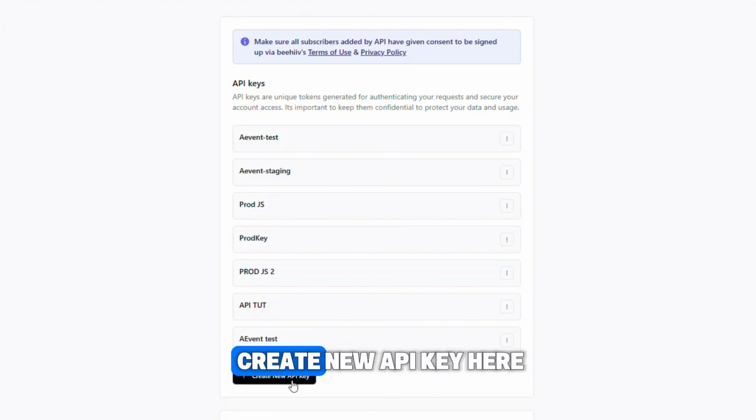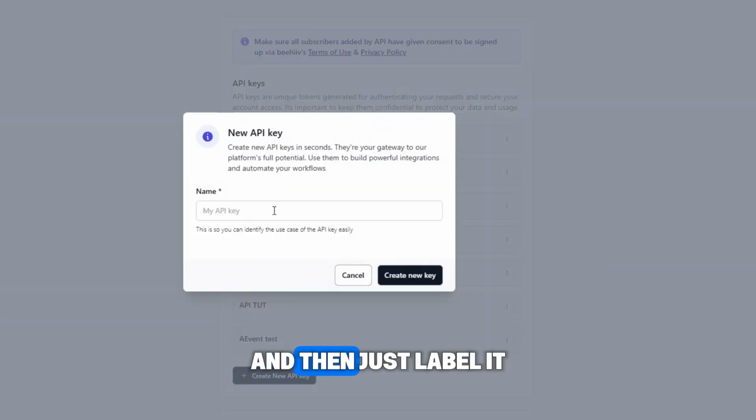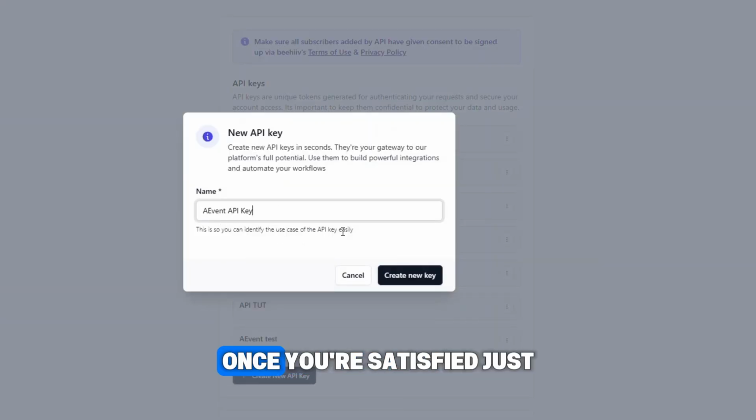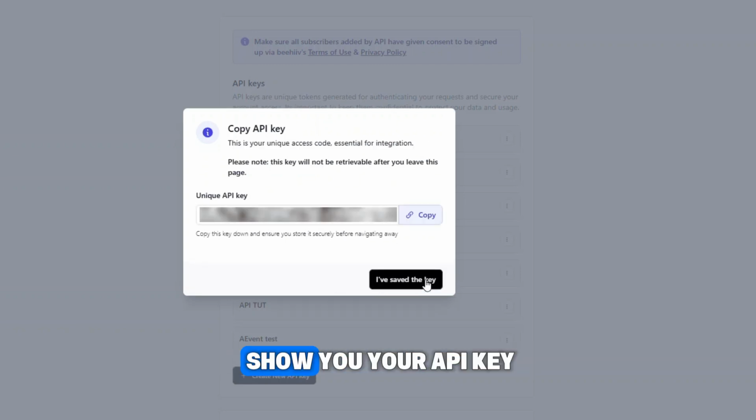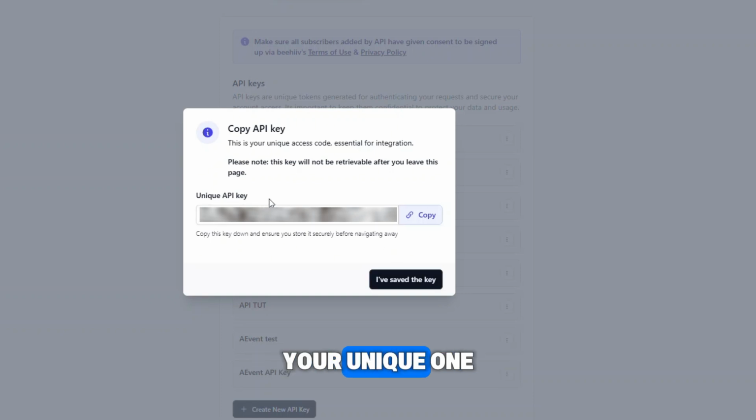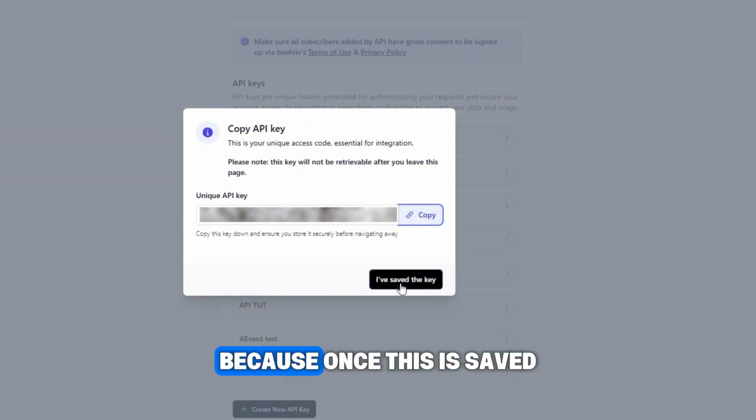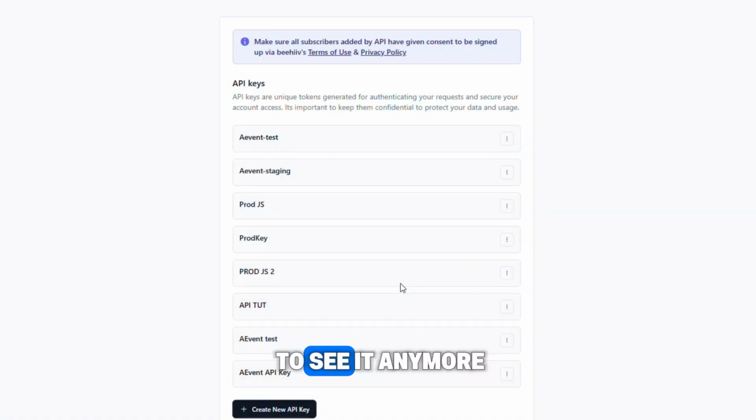So just click on Create New API Key here and then just label it. I'll be labeling it AEvent API Key. Once you're satisfied, just click on Create New Key and then it will show you your API key, your unique one. Make sure to copy it and save it somewhere easily accessible. Once you have copied that, just click on I've saved the key because once this is saved, you won't be able to see it anymore. So this is the API key that we have created and we have already saved our API key.